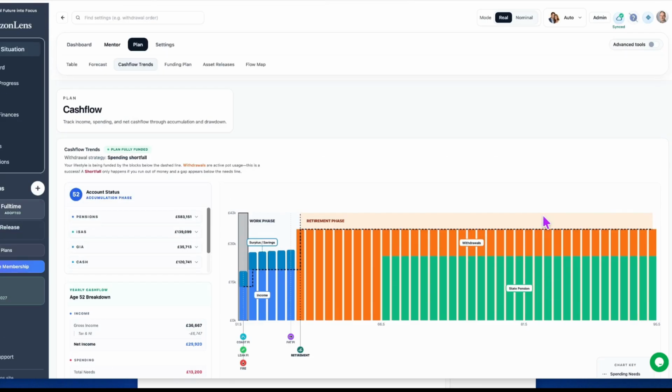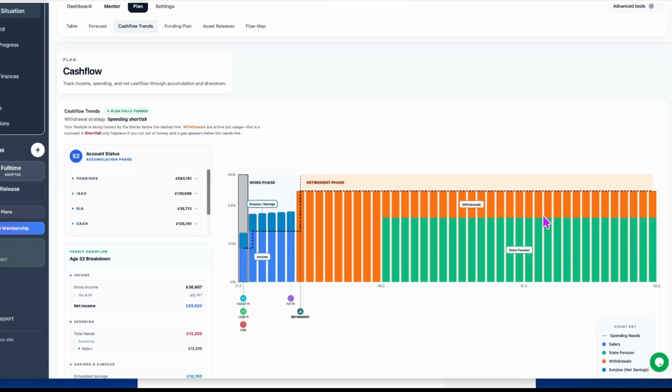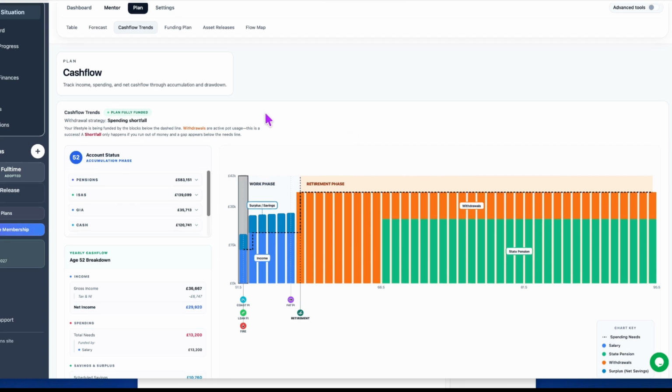And in today's video, we're looking specifically at the plan section and the cash flow trends. And this is a high level overview video. In future videos, we're going to be doing a deep dive into more detail on this particular subtab.